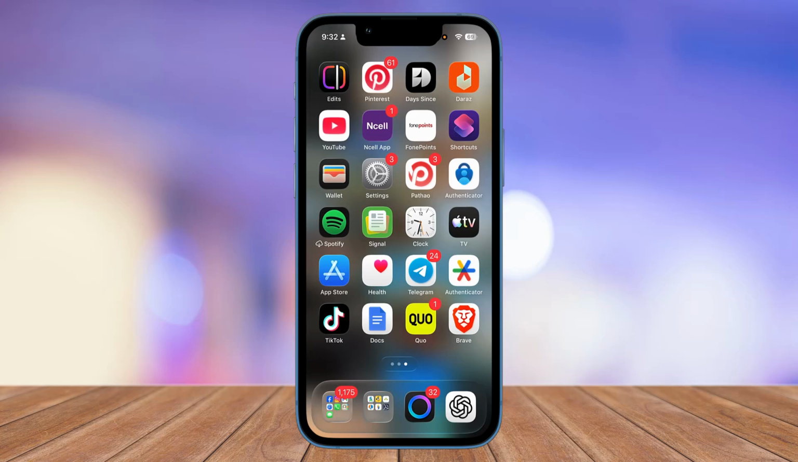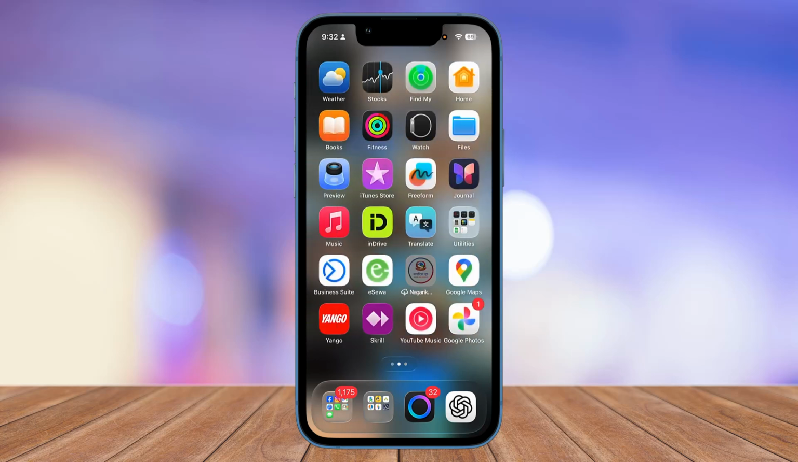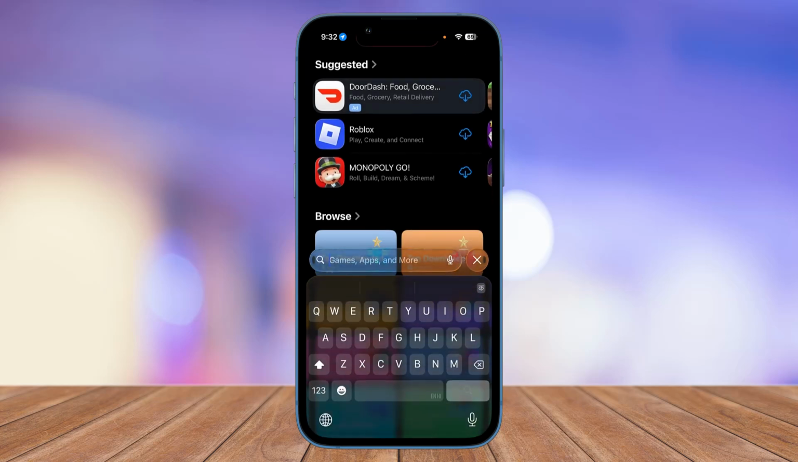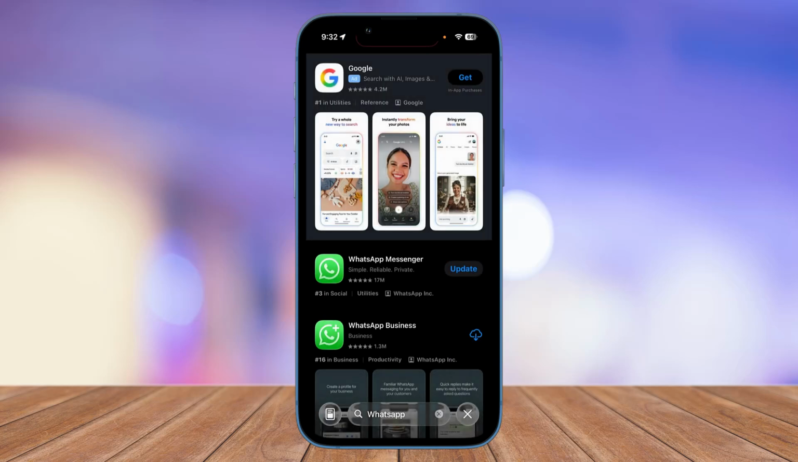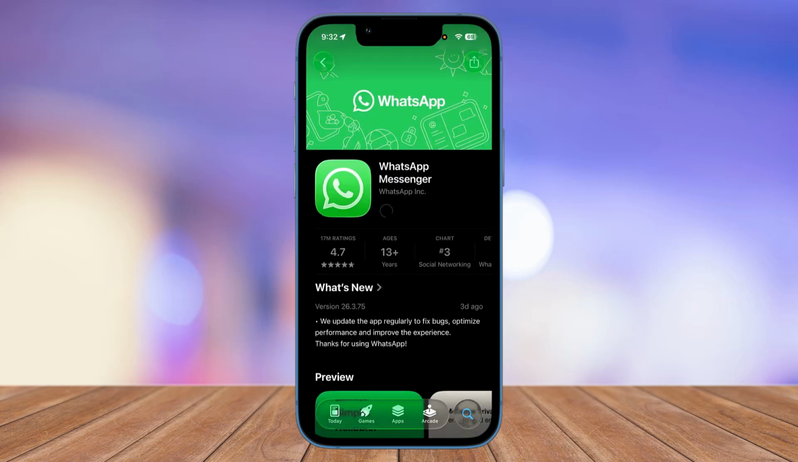The first reason why this could be happening to you is because you've not updated your WhatsApp application. In order to check for an update, simply open your App Store and then search for WhatsApp, just like I did right over here. And as you can see, I have an update. So I'm just going to go ahead and click on update, and there you go. Once you update it, then your problem should be fixed.